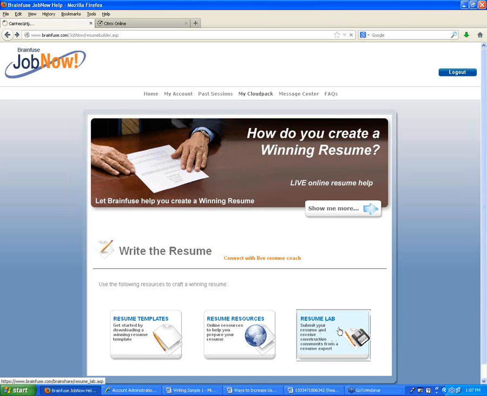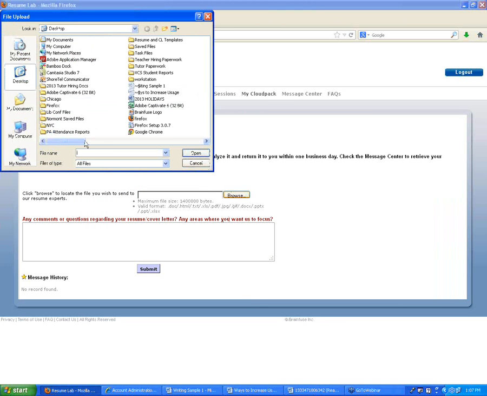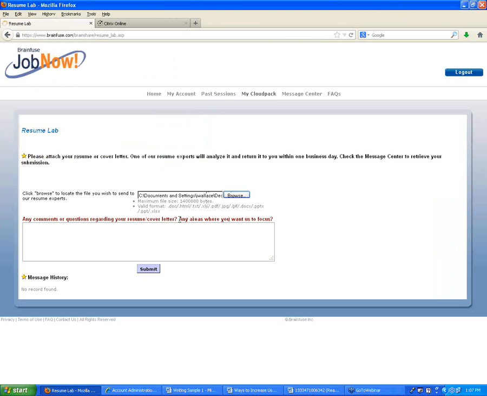So I click on the Resume Lab here. To send in a document, you just click on the Browse button to attach the file from your computer. Pretty much any standard document type can be sent to us. Then you have a comments box where you can type out anything you'd like to say to the tutor who's going to review your file. You can let them know what jobs you're applying for, if you're only looking for help with one aspect of the resume. Whatever it is, you can type that out here in the text box.